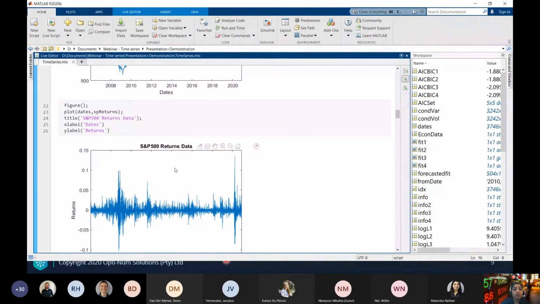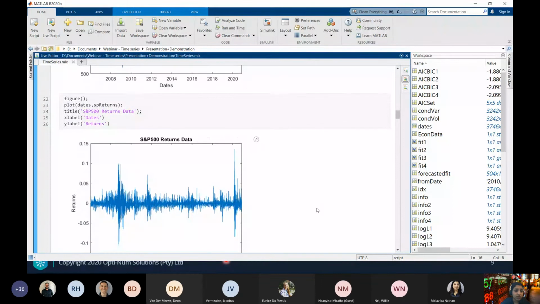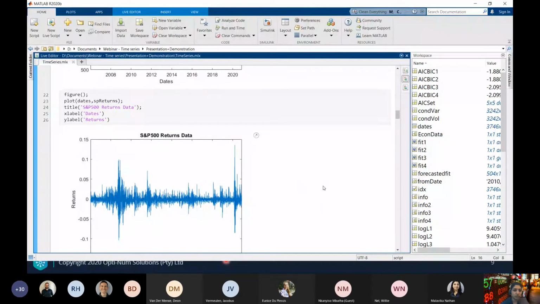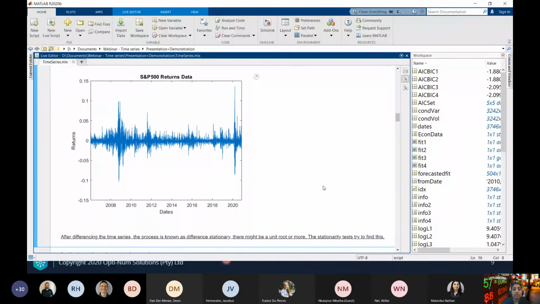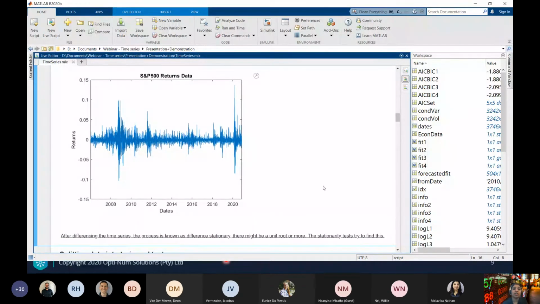To the bottom, I've also plotted the returns data, as you can see, and we've actually removed the trends, so it's quite simple over there. Now that we've done this differencing, remember, this process is known as difference stationary. So there still might be other possibilities in my data, such as unit roots, or the data might not be stationary itself. So we need to do a few tests to figure that out.